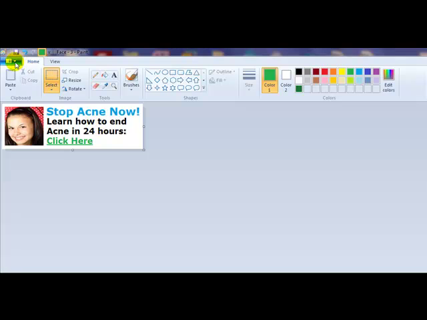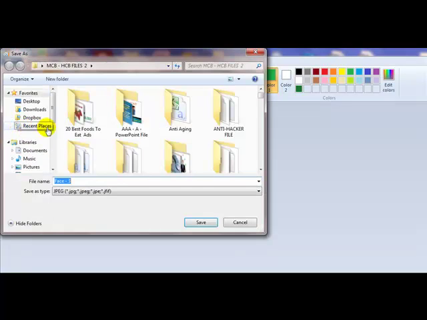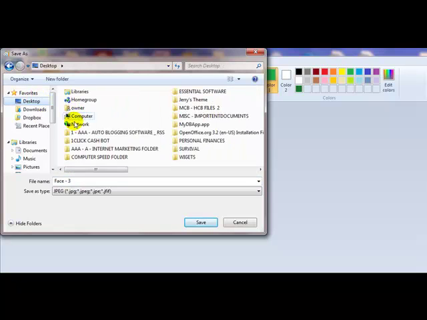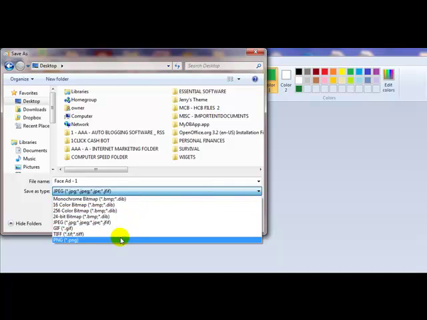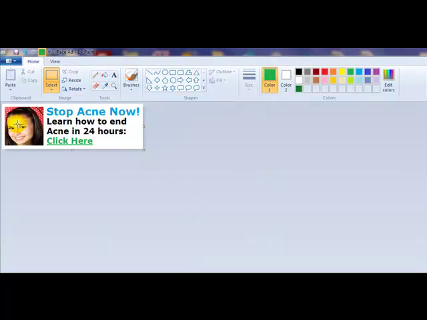Then all I have to do here is go and say save as here, and then I'll save it off to probably my desktop, and then I'll call it face ad or whatever I want to call it. Let's say face ad 1, and then I just save it as a JPEG like this here. You can save it as a number of different things, with all these things here, but basically you want a JPEG, so I just save it as a JPEG, save it. Now I have my ad picture.